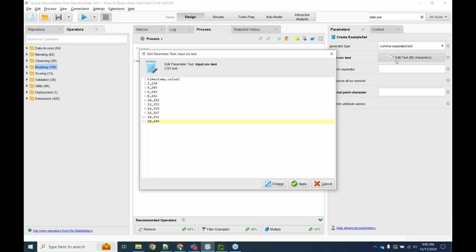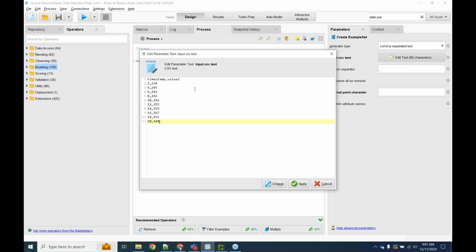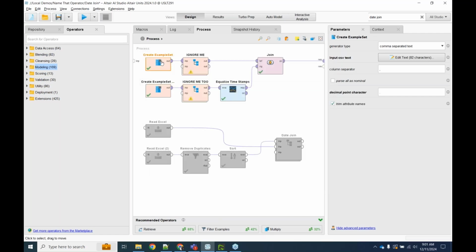Both of those are equally valid, because sometimes I want to generate scenarios that might break my function versus validate it. The create example set operator has a couple of options for generating data. The one I use the most is the comma separated text, which allows me to write out a CSV file. That's all I did here: a timestamp, comma, value, with the timestamp on the left and the value on the right. That's what I did to create this data set.